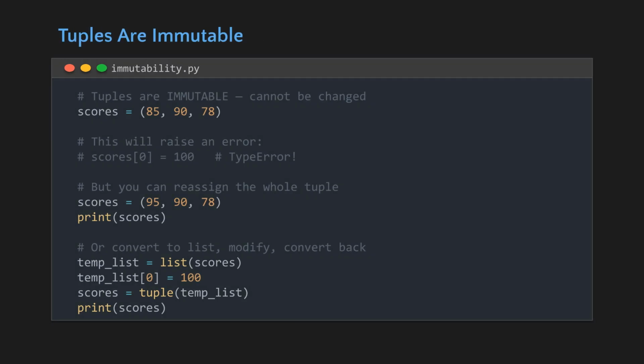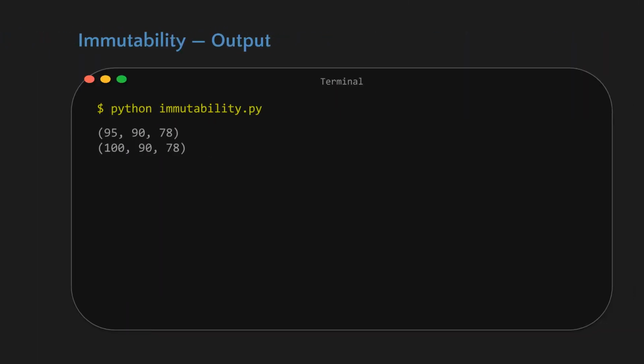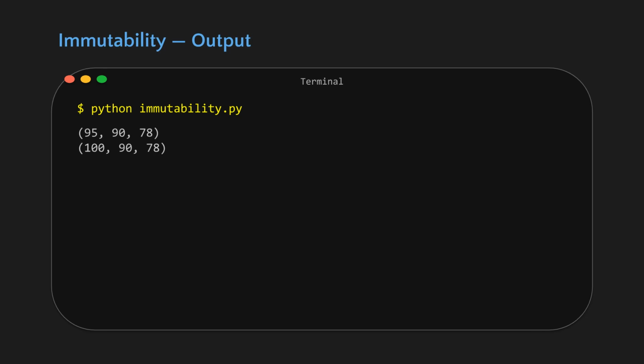A key characteristic of tuples is immutability. You cannot change individual items after creation, which would result in a type error. However, you can reassign the entire tuple or convert it to a list, modify it, and convert it back to a tuple. The output demonstrates the reassignment of the tuple, followed by the result of converting it to a list, modifying the first element, and converting it back.